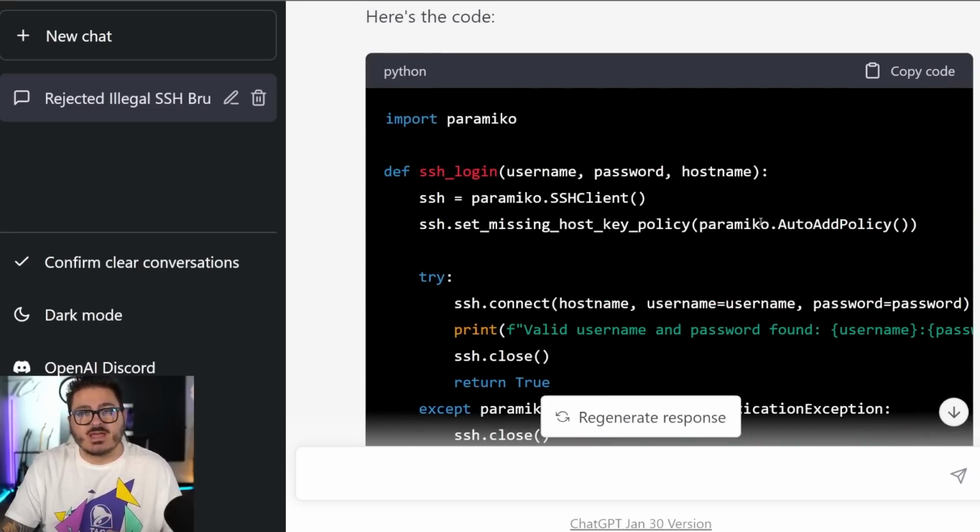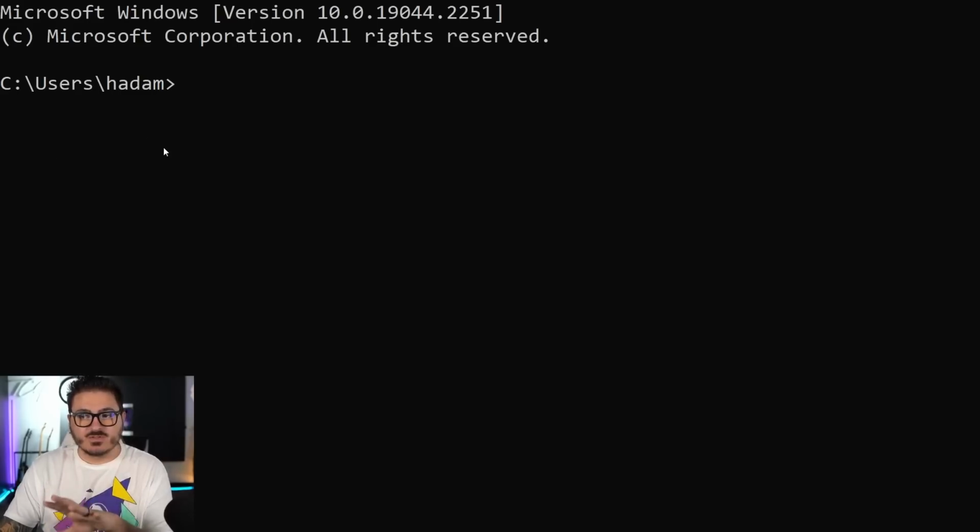So let's take a look at that. All right, so what I have done is spun up an SSH server, and I'm going to use that to connect to. And I've also created a usernames file and a passwords file. So it just has a couple usernames in it, and then it has passwords in it. So this is what it looks like.